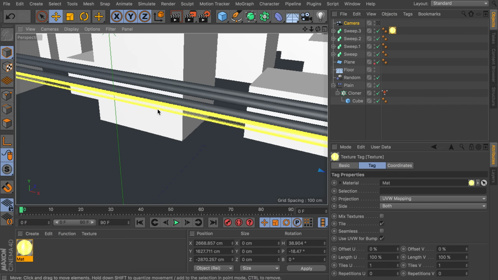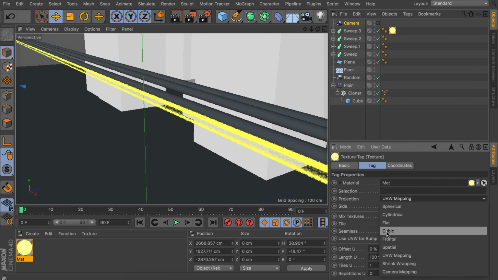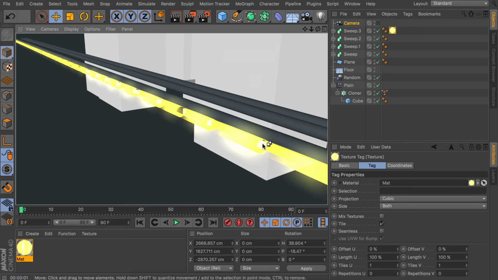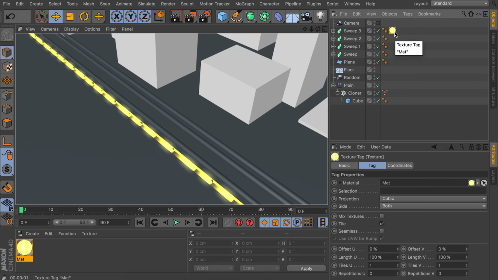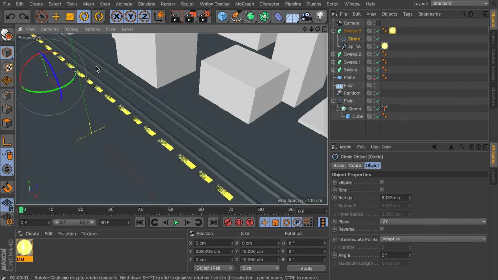And you can see the alpha is happening on the midsection of the sweep, so not in the right direction. So what we need to do is change the projection from UVW mapping to something like cubic. Now let's render to see if this is looking alright, and it still isn't. So if this effect is also happening for you, you can go ahead and select the circle maybe and change the plane back to XZ and take a look again, or try ZY. And you can see that one is a bit better. So let's just keep it like that for now.